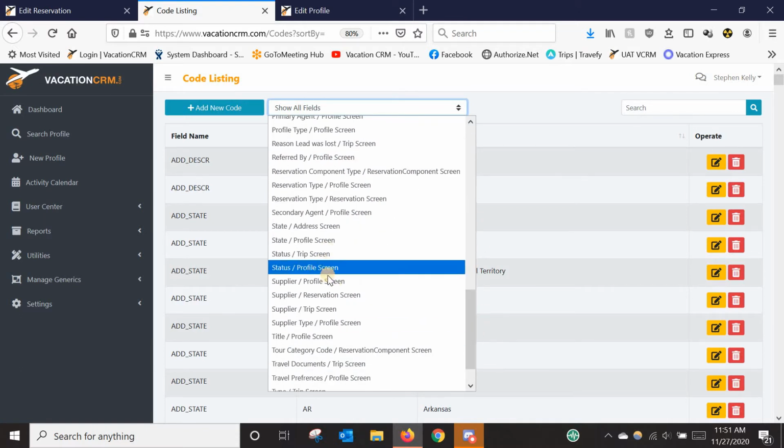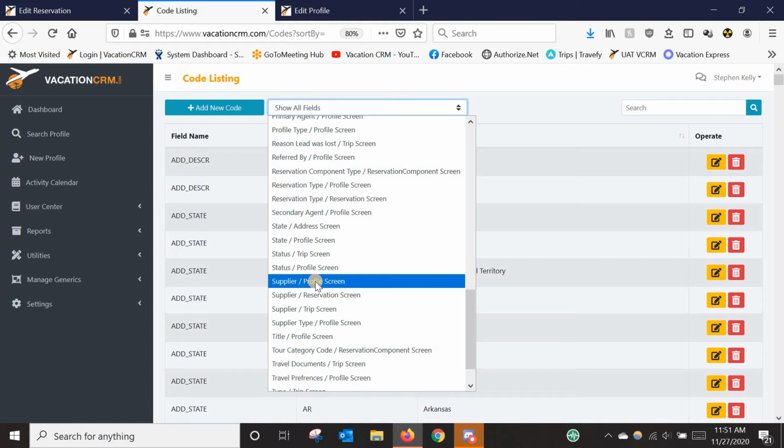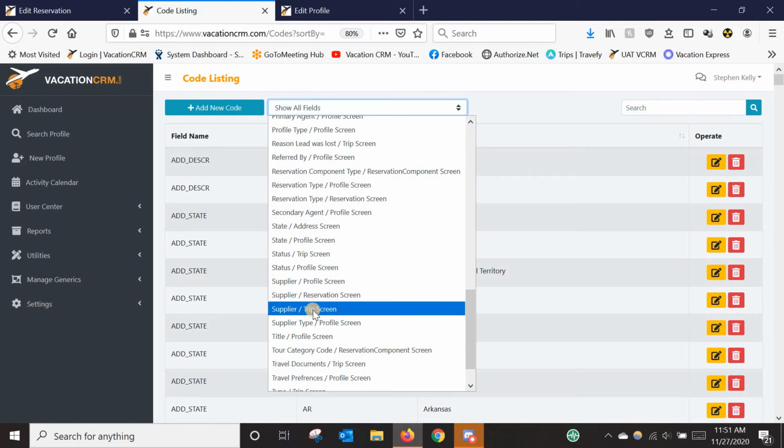Now for supplier, there are 3 different items on here. This one, the supplier / profile screen, this is for adding suppliers to the group profile screen. So when you create a group and you add a group profile, there's a spot to put a supplier in. That's what this one is for. The supplier / trip screen, this one's not actually used in the system anymore, so you'll never need to add anything there, so it's really going to be between these two. But in this case, I want to add it to the reservation screen.